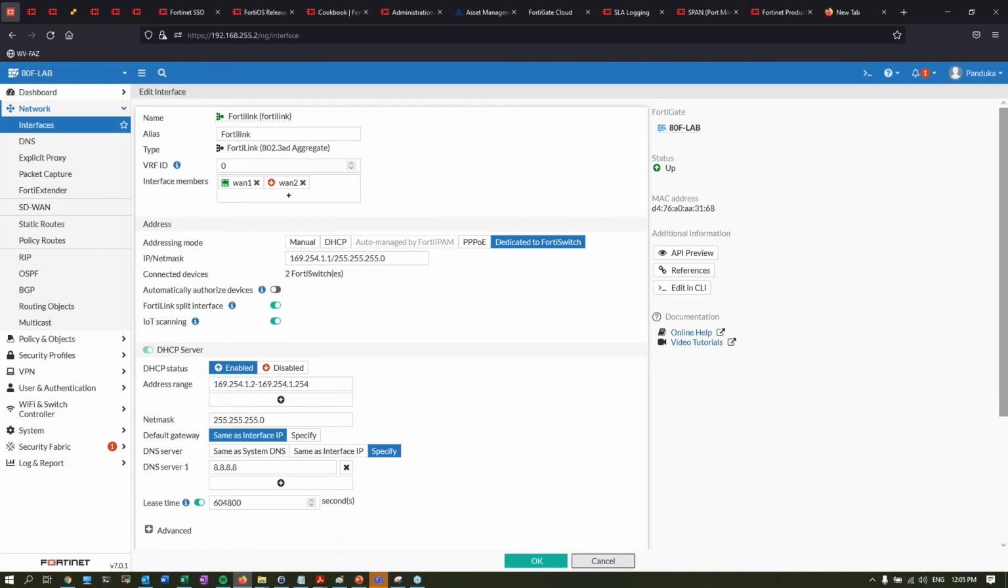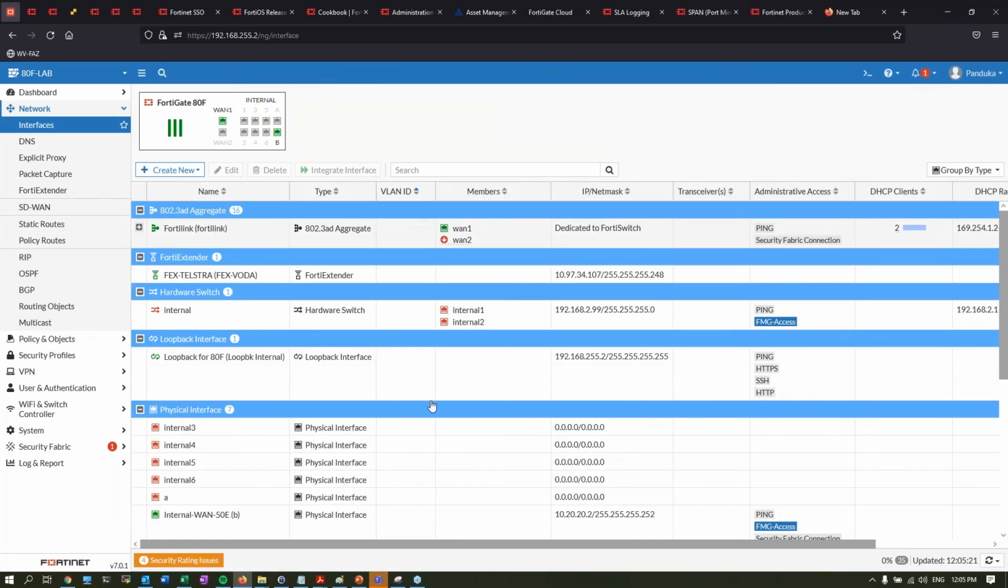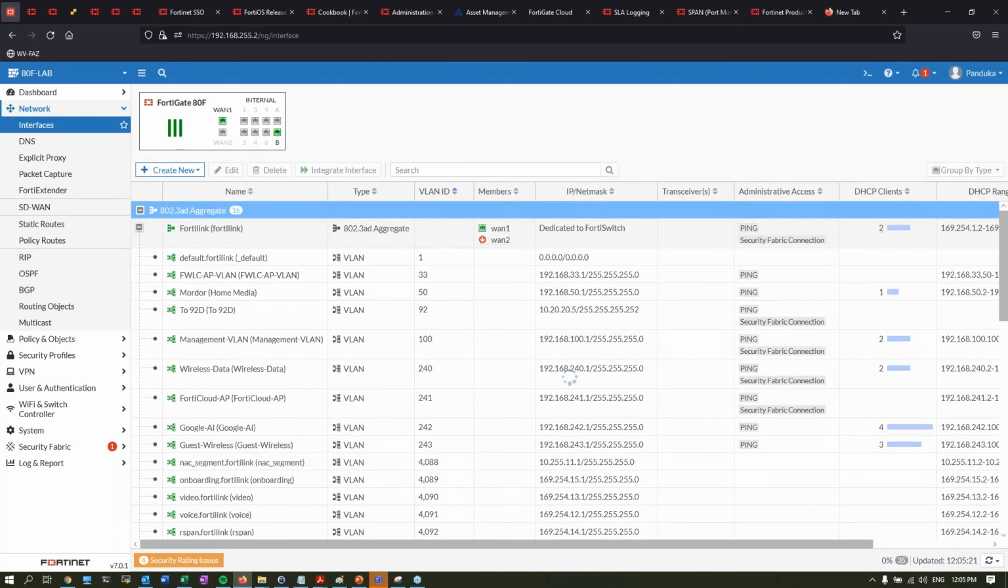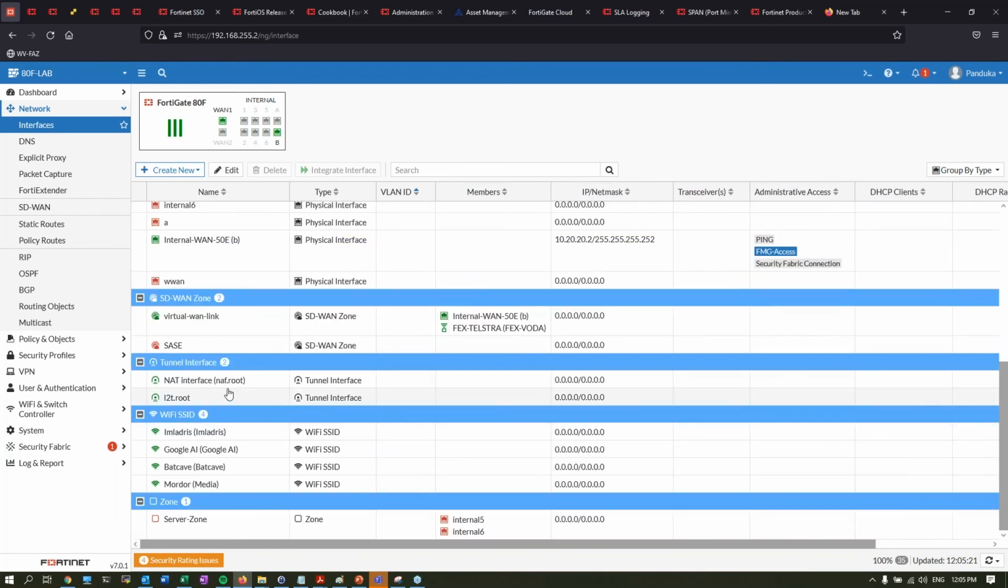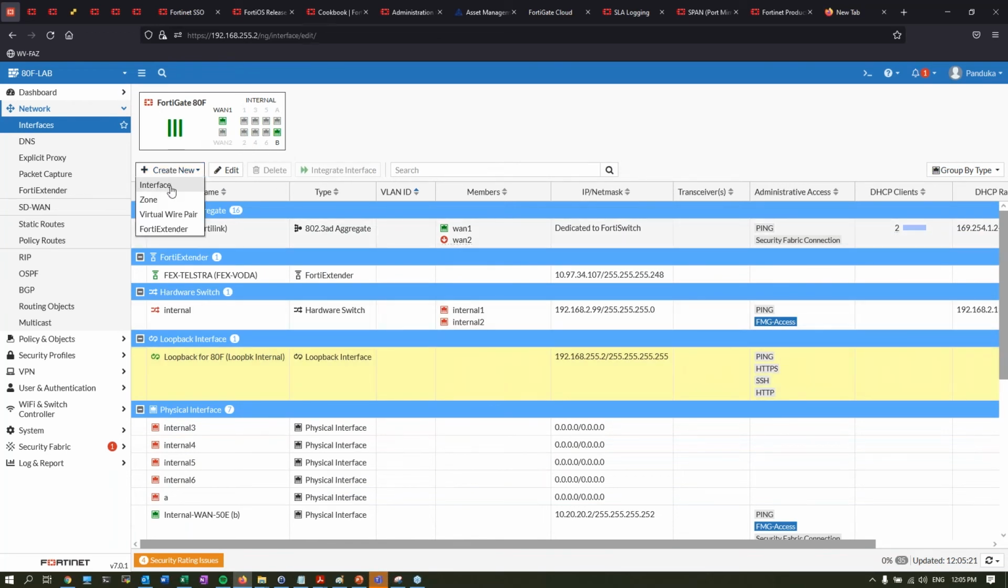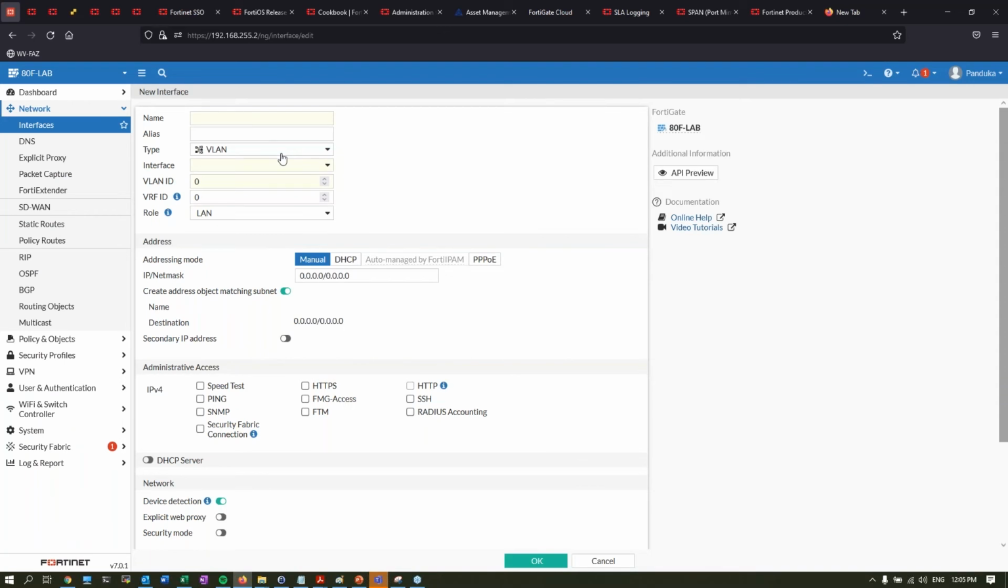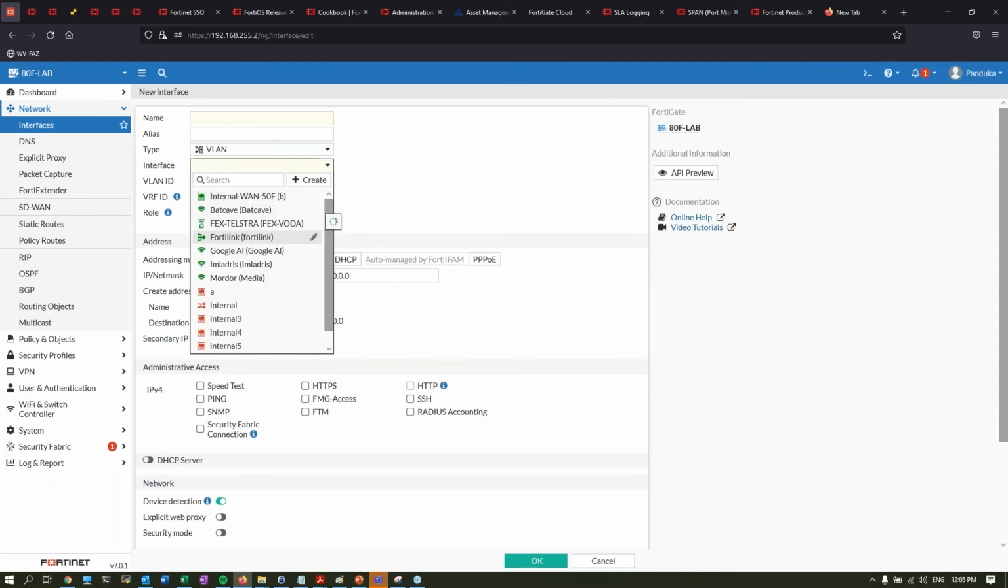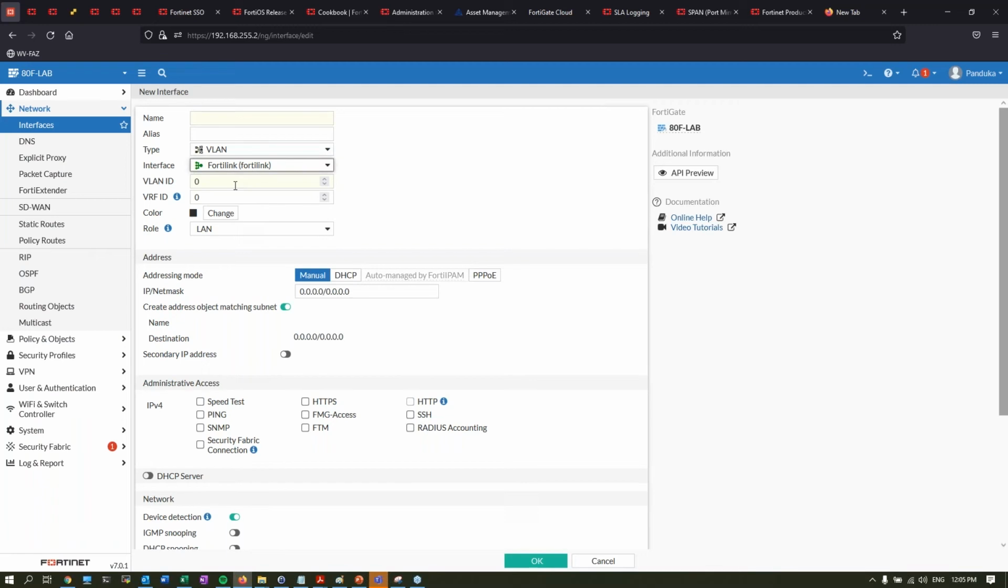DHCP server is the one that's going to be giving IP addresses for any of the FortiSwitches in the stack, right? And any VLANs that you would like to be pushed into any of the switches must be created under FortiLink. If there are any other VLANs hanging off any of these interfaces, unfortunately, we cannot publish them onto the FortiSwitch, right? So say you want to create a new VLAN, go create a new interface, type VLAN, and then you must connect that with the FortiLink interface, right?